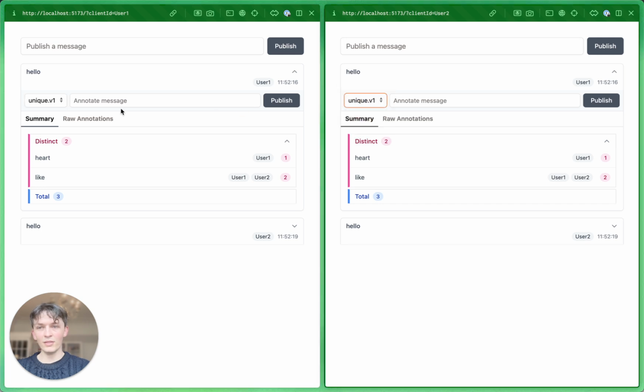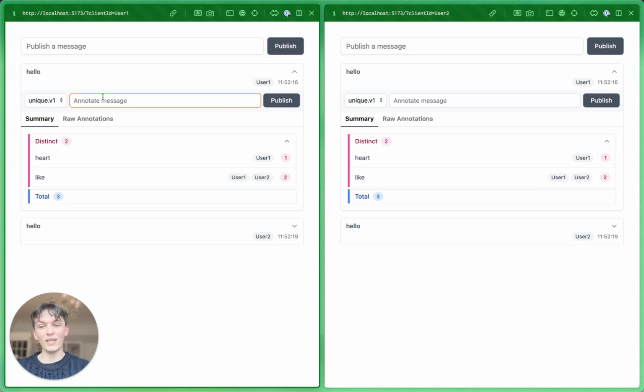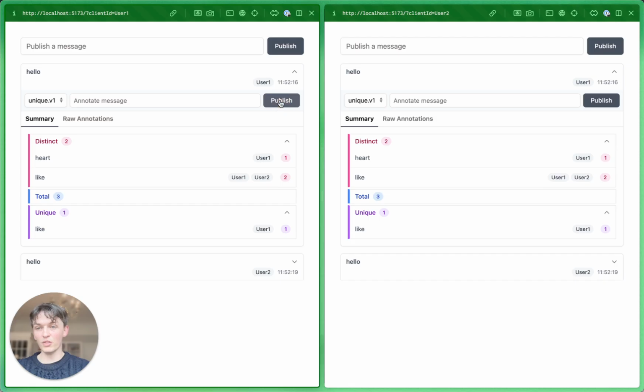Unique, on the other hand, works kind of like how WhatsApp reactions work. So say you want to send a like on a message. Say you want to react with a like. You then decide, actually, I want to send a heart instead. What unique would do is overwrite and make it so you can only have one distinct value per message. So now you'll see that like got overwritten by a heart.